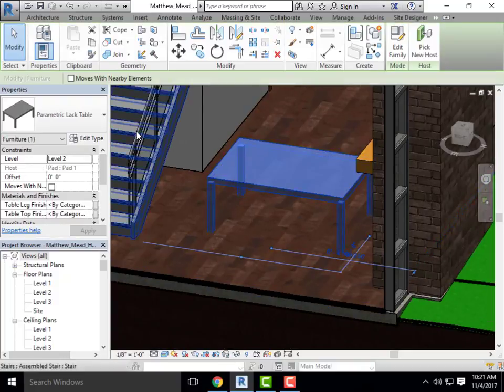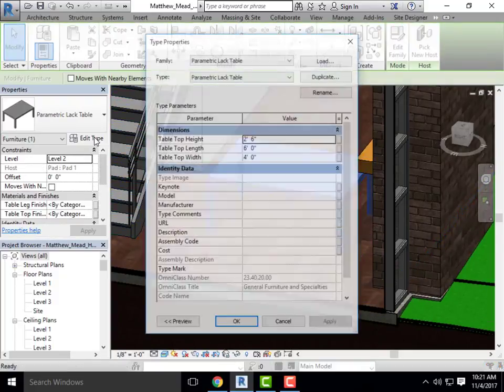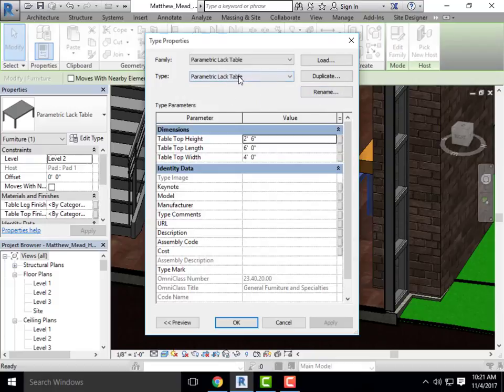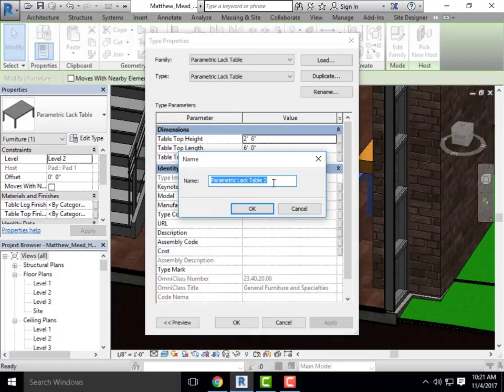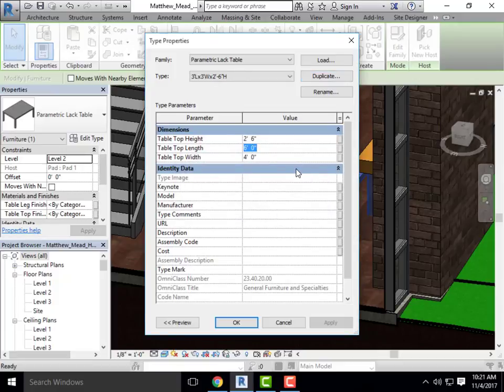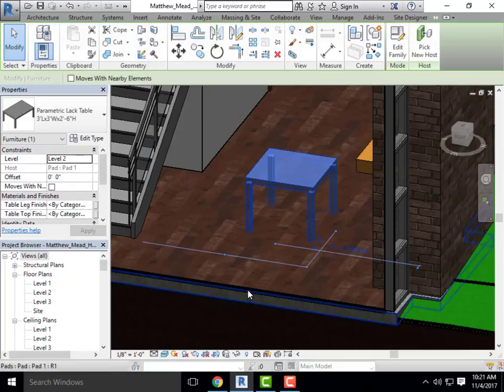From here, notice that I can go to edit type, and if I want to create a new type of table, I'm going to do duplicate, and say 3-foot length by 3-foot width by 2-foot 6-inch height, and I'm going to hit OK. I can change all of those different properties. So 3-foot length, 3-foot width, and our height is good. Hit OK, and there we go.